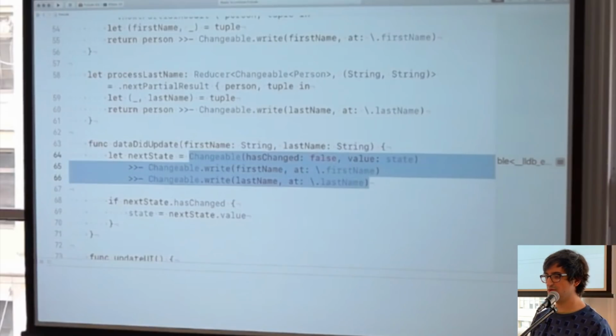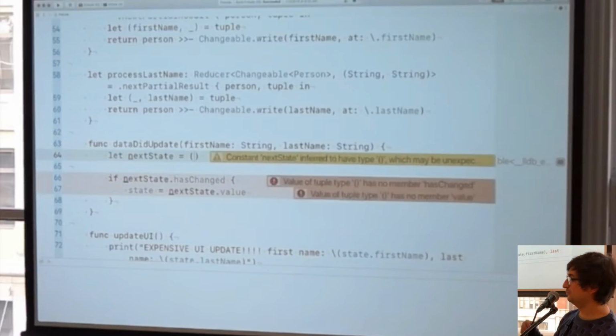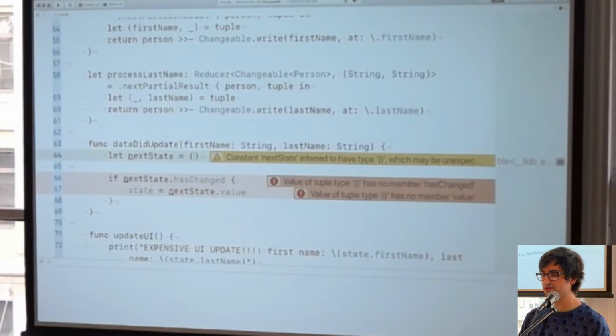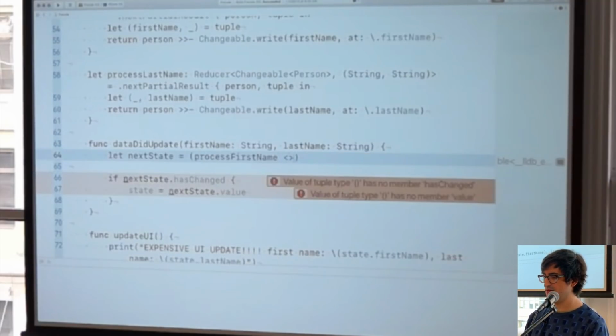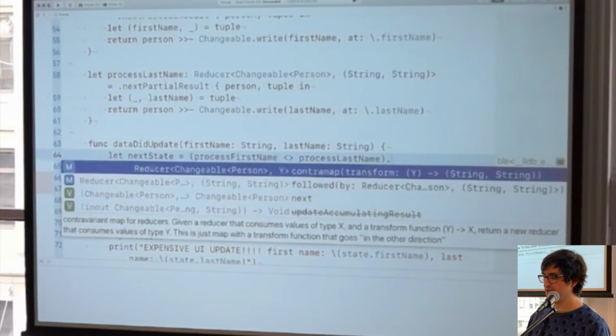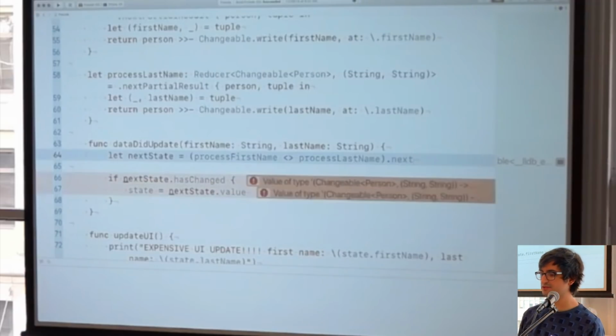I don't want to toot my own horn too much, but we're not going to have to change very much in order to do this new reducer approach. We're going to say process first name. We're going to combine this reducer with the process last name reducer. Just do both things is all that means. We only have to run it once, so I'm just going to reach in and grab the function because we just want to run it once.